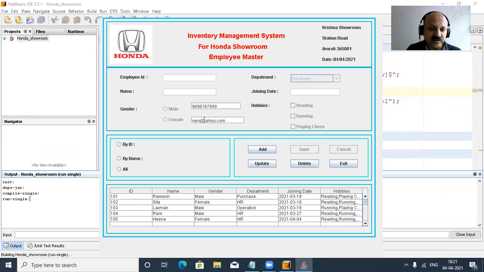So both signs are covered. And now you can look here, the cursor is blinking. Now I press the tab key. So there is no issue, yes.